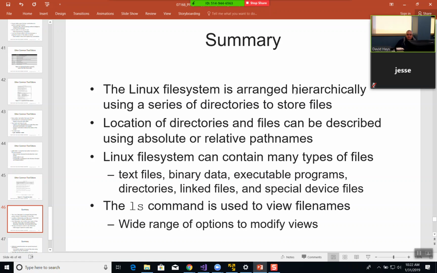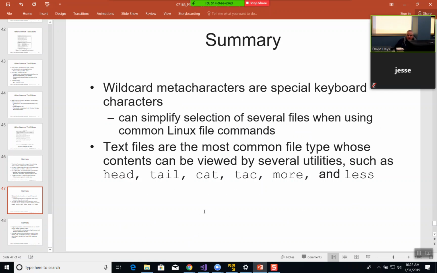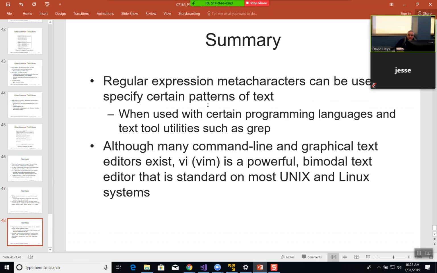Summary. The Linux file system is arranged hierarchically using a series of directories to store files. The location of directories and files can be described using absolute or relative path names. We looked at that. The Linux file system can contain many types of files: text files, binary, executable, directories. The ls command is used to view file names, with a wide range of options. Wildcards are special keyboard characters that can simplify selection of several files. The contents of text files can be viewed using head, tail, cat, tac. Oh, that's going backwards. More and less are like a page at a time, although they can do other items. We talked about regular expressions, and then we talked about some editors.